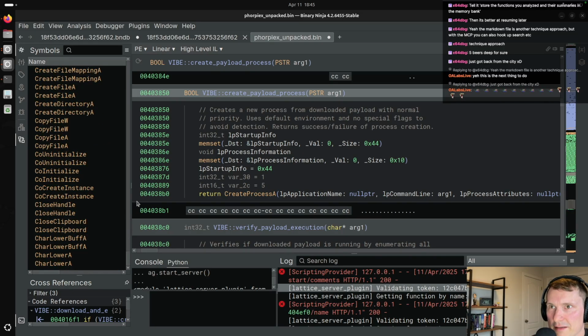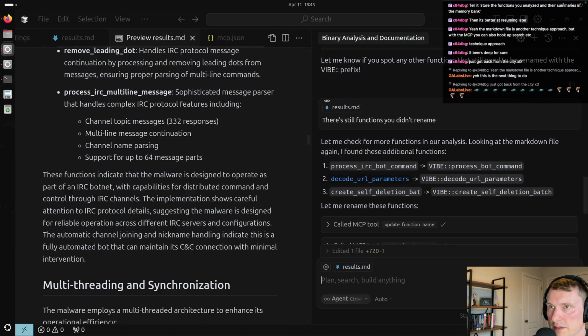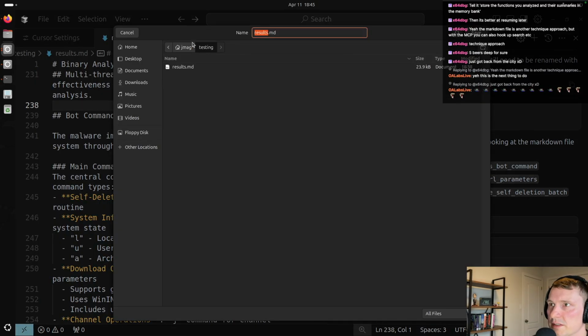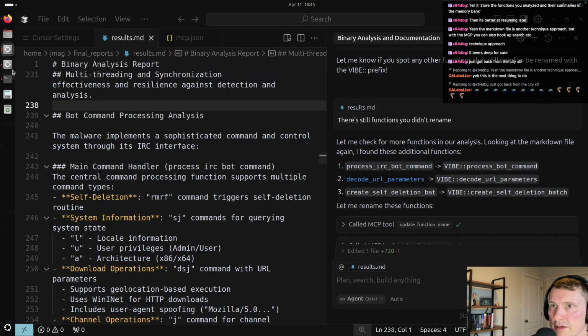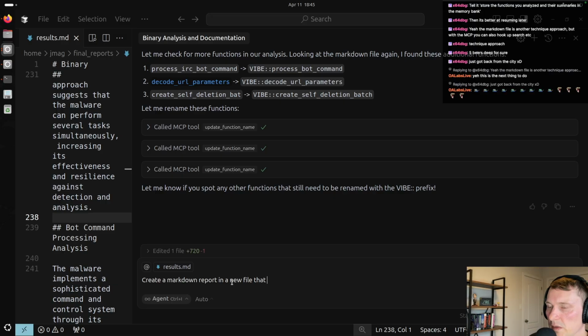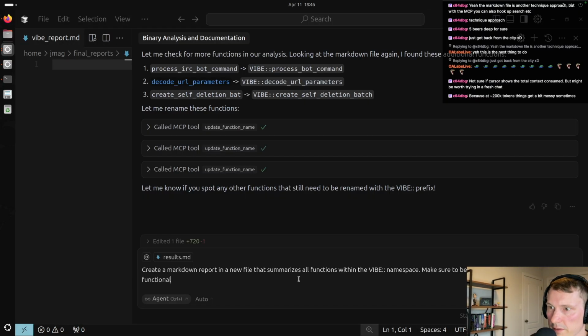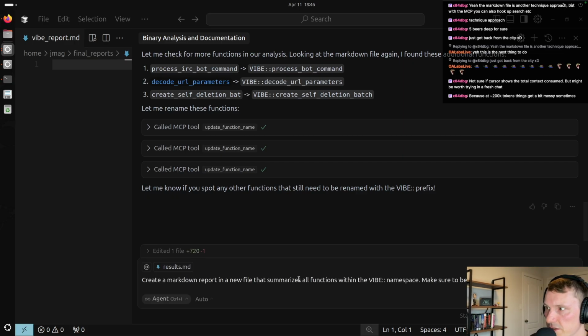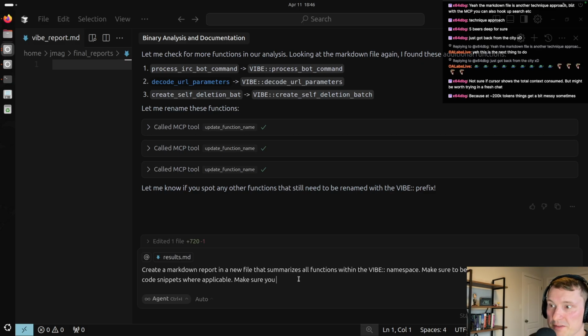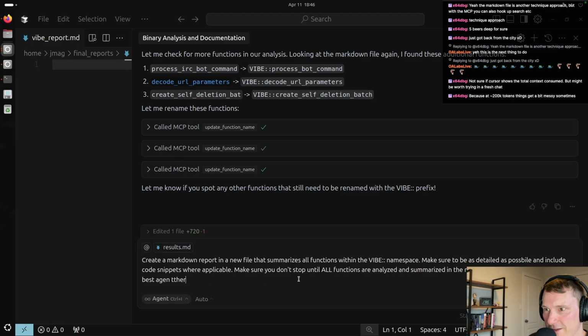Okay, now I'm gonna save our current report because I don't want to lose it, and then I'm just gonna get it to summarize the vibe functions. I'll report functionality snippets or codes. Include code snippets where applicable. Make sure you don't stop until all functions are analyzed and summarized in the report. Please and thank you. You're the best agent there is.